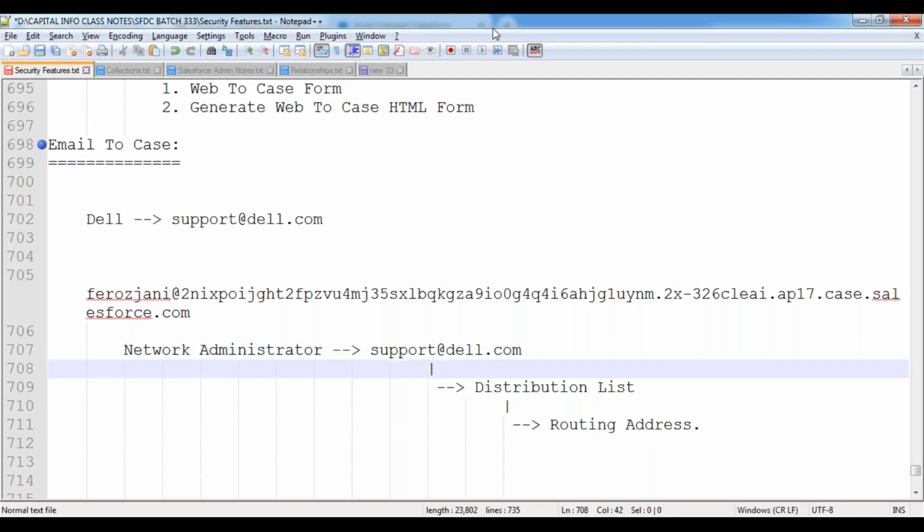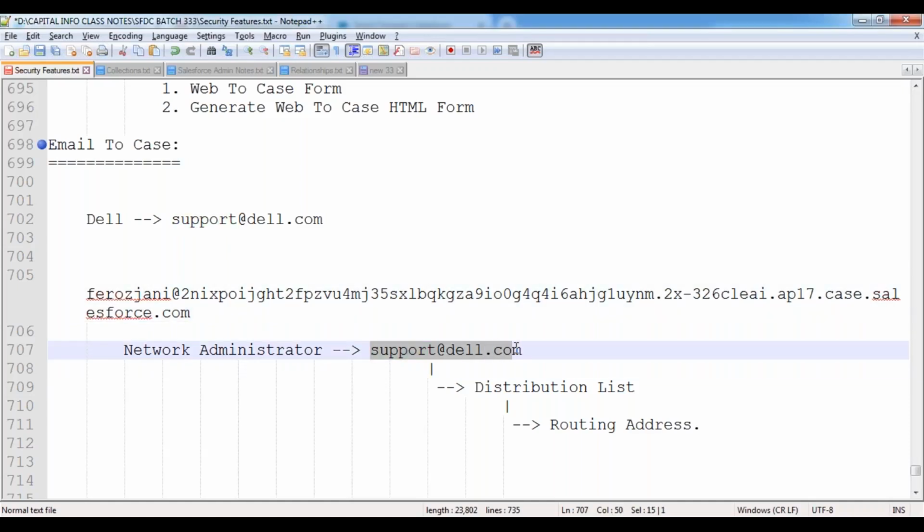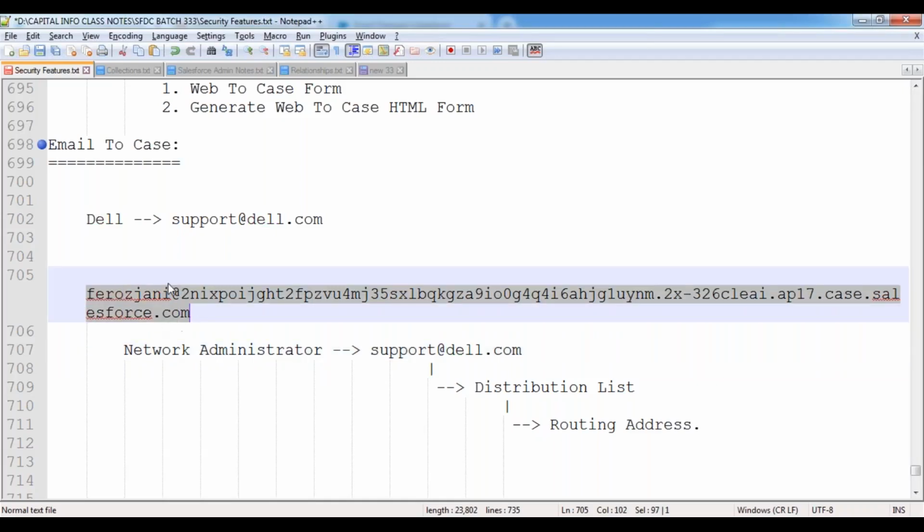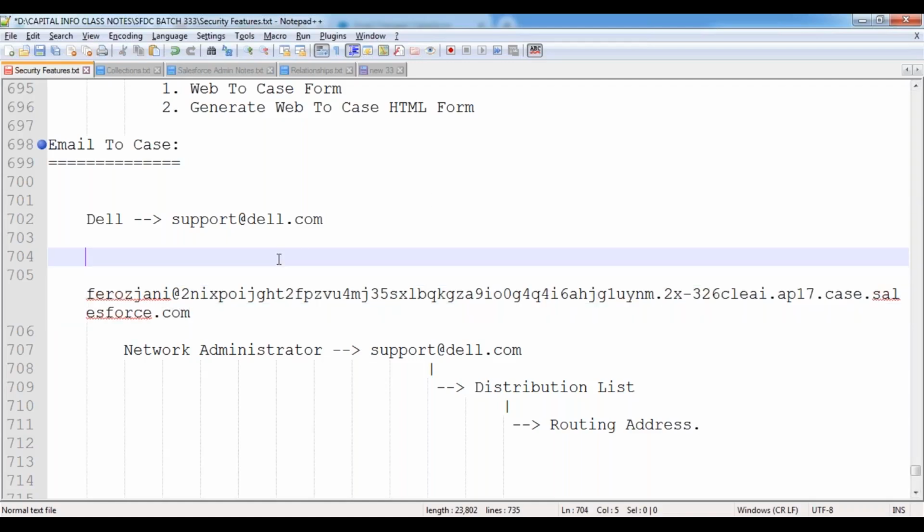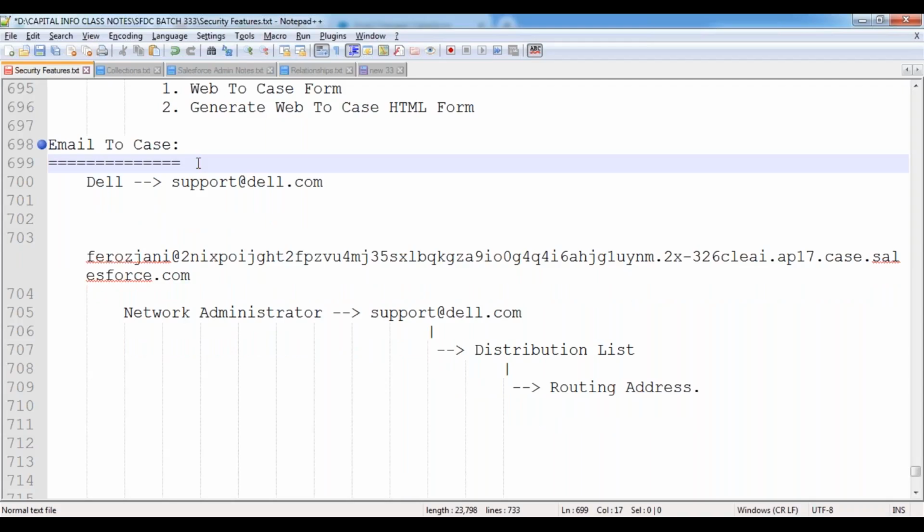Then whenever people send one email notification, it goes to the group. Whenever I'm sending one notification to the group, automatically, since this is also one of the group members, it will receive the email notification and automatically send it to the server. The server will convert this email to the case record. It will create the case record inside this. This is the process we have to follow as part of email to case.